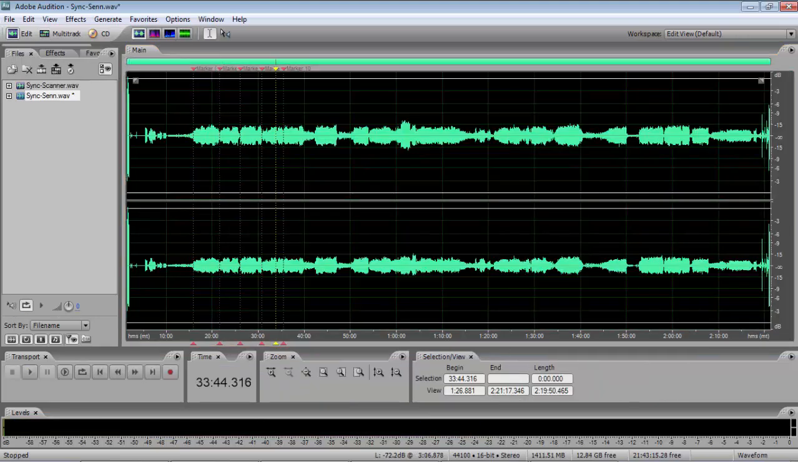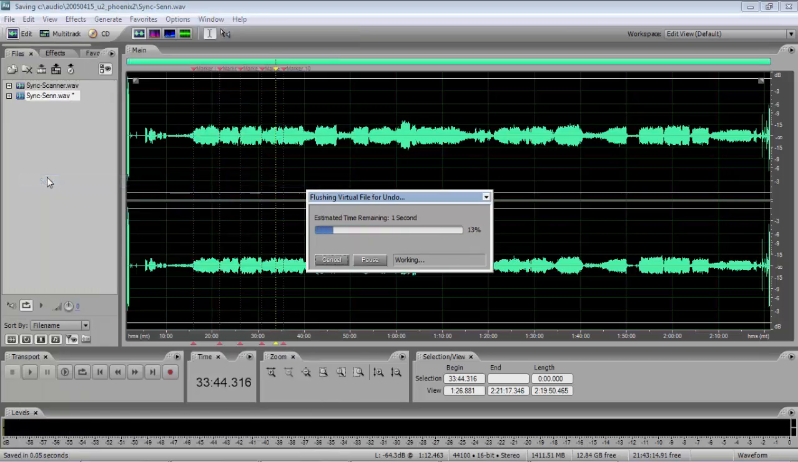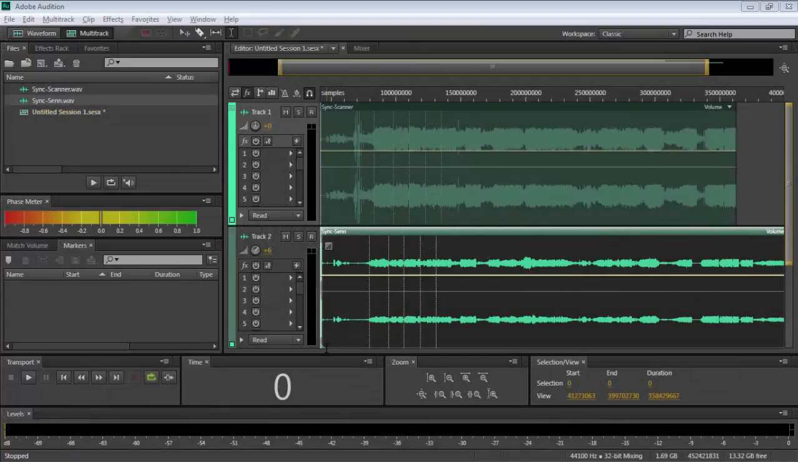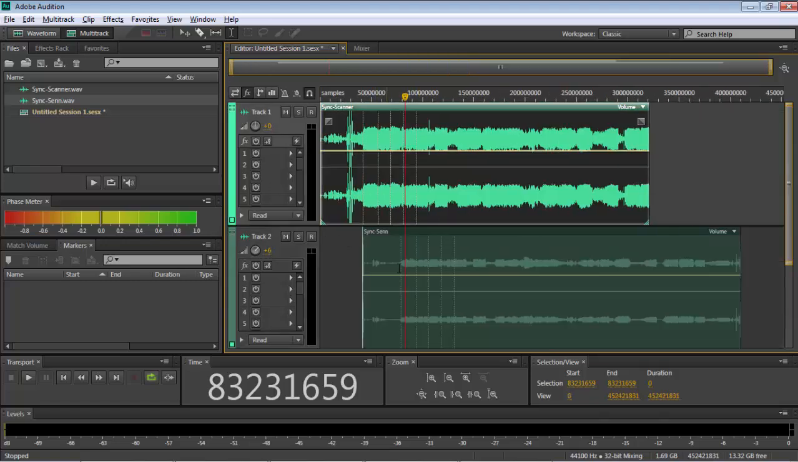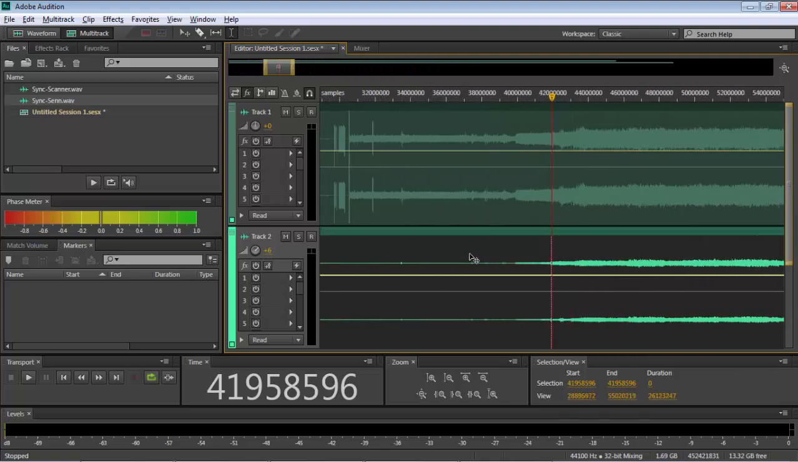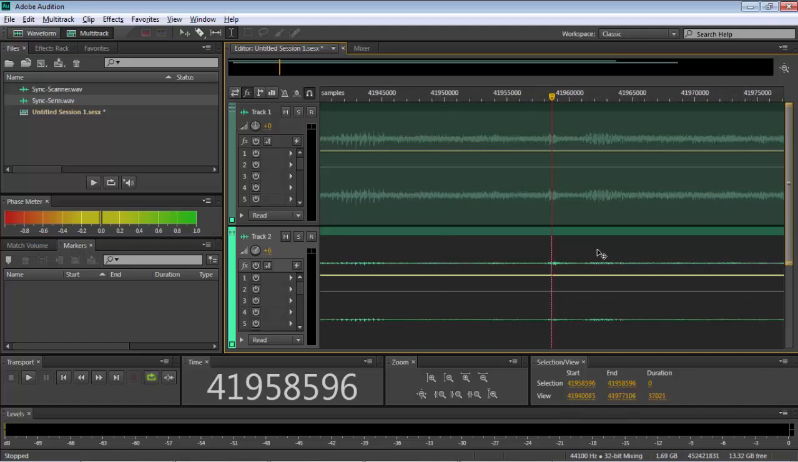So now, we've got this here. So let's go ahead and save that again. And then we're going to reopen it in Audition CC. So now bringing the files back up in Audition CC. It's just a lot easier to do these kinds of things and do post-production work in here. So let's go ahead and we'll line it back up. Let's go back to the beginning. Alright, let's zoom in. Let's get it locked in. Drag.